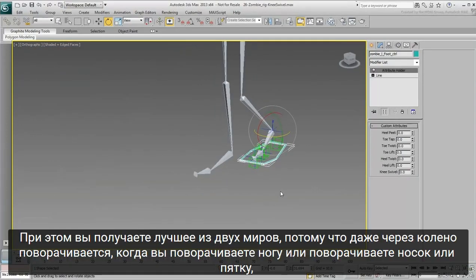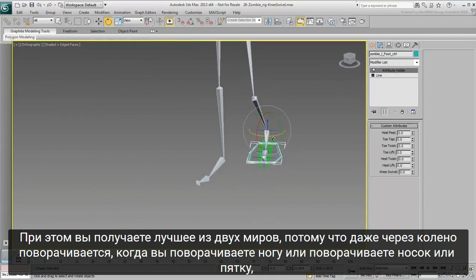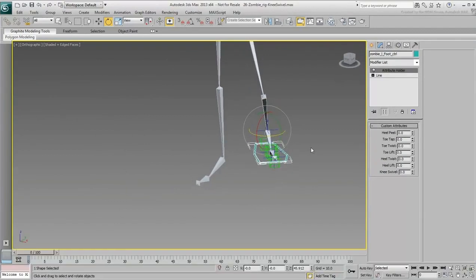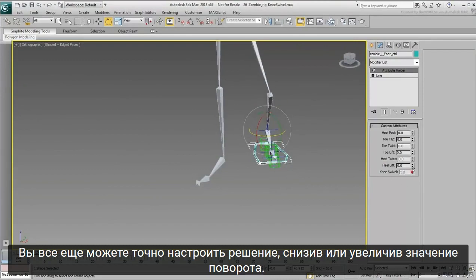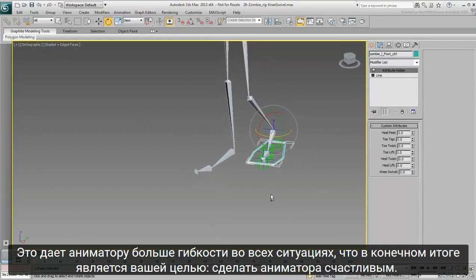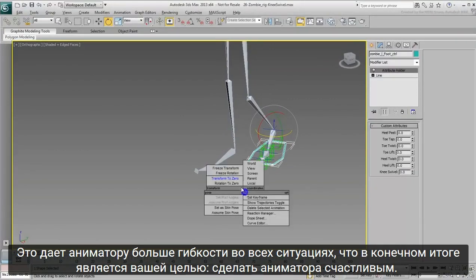With this, you get the best of two worlds because even though the knee swivels when you rotate the foot or twist the toe or heel, you can still fine-tune the solution by toning down or boosting up the swivel value. This gives the animator more flexibility in all situations, which is ultimately your goal, making the animator happy.